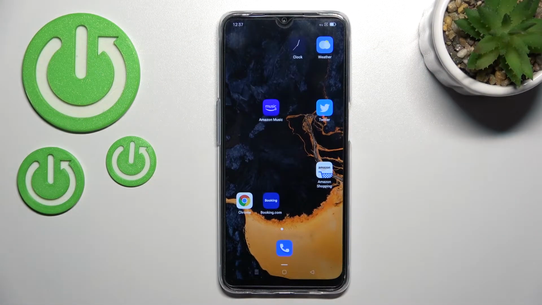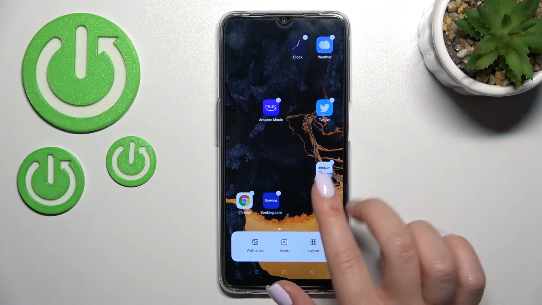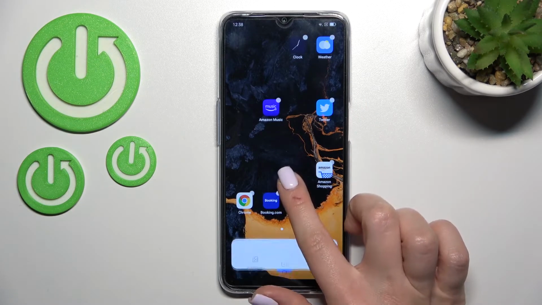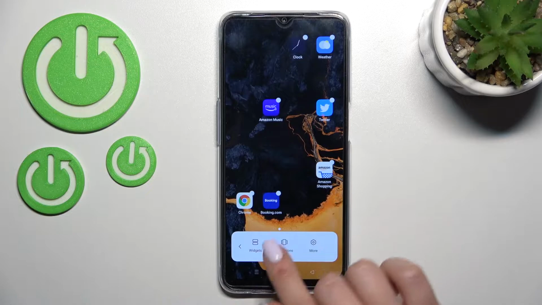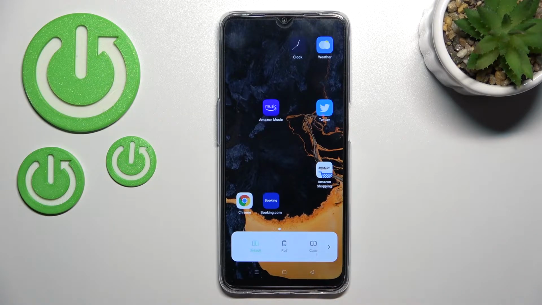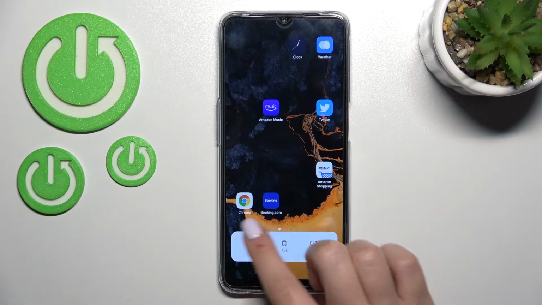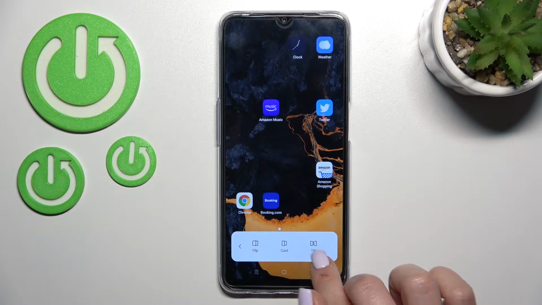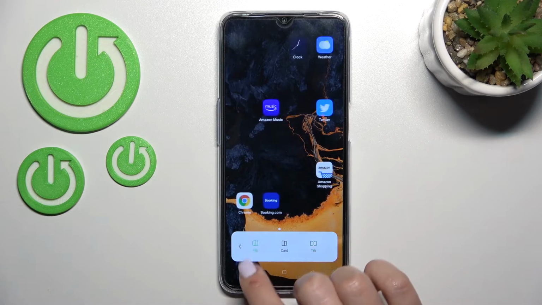Welcome, today in front of me is the Oppo A54s, and I'll show you how to change the home screen transition on this device. So first, hold for a while, just slide with your two fingers at the center, or just hold the screen for a while, and here you will see the transitions icon. Just click here. Now we have selected the default one. We can switch it to one from these available transitions.